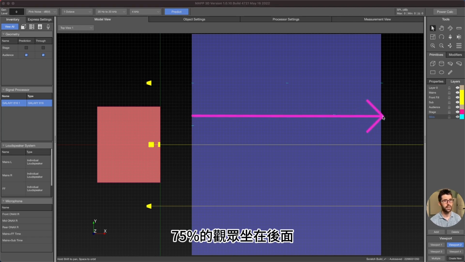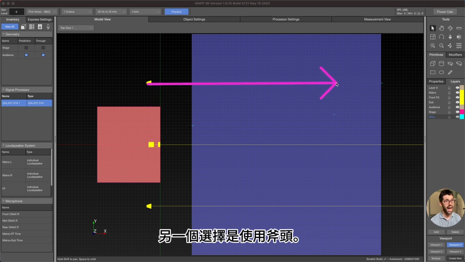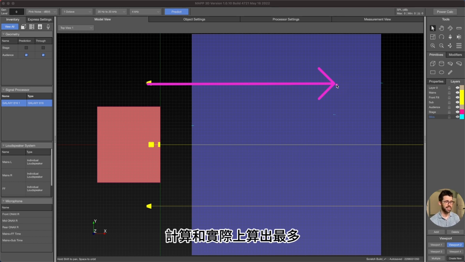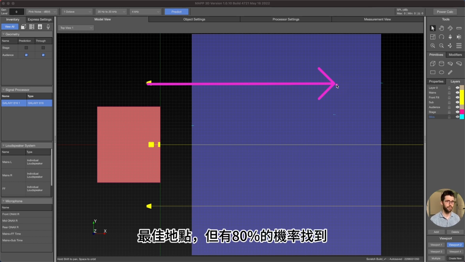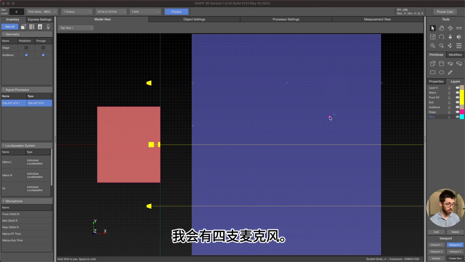75% of the way back in the audience is a great rule of thumb to have for your main sub alignment, and it is halfway between this sub and mains right. The alternative choice would be to do on axis with that speaker and 75% of the way back. So you can pull out Excel and really calculate the most optimal place, but I found 80% of the time it ends up being 75% of the way back, and one of those two spots. For this design, I'm choosing that one. So those are the 4 microphones I would have set up.